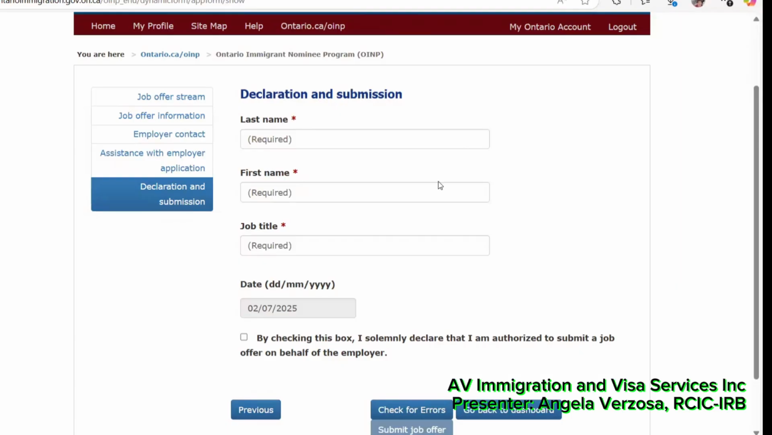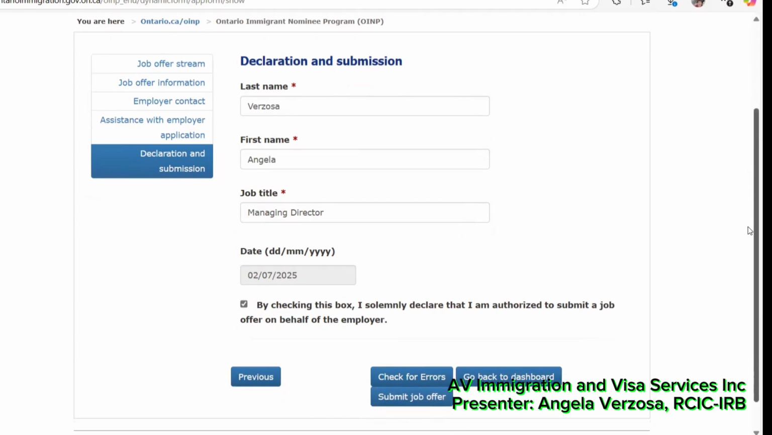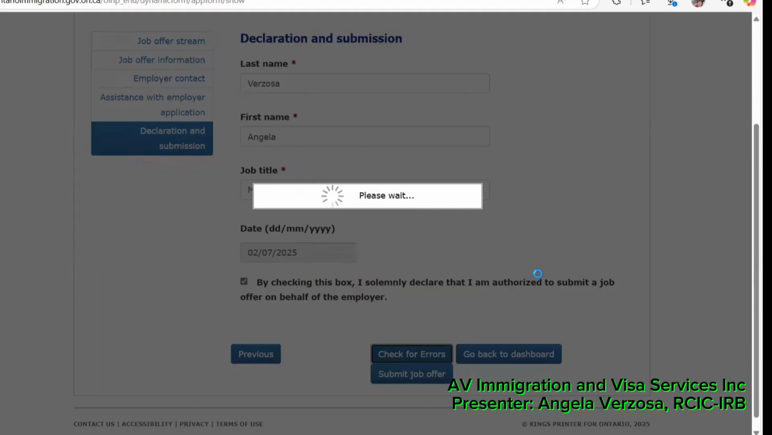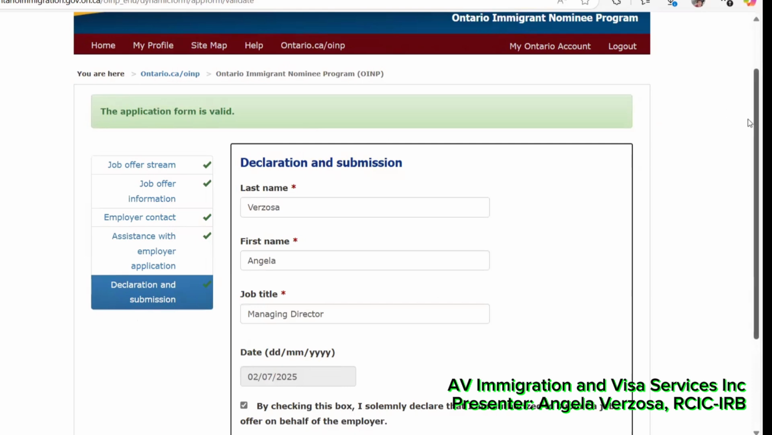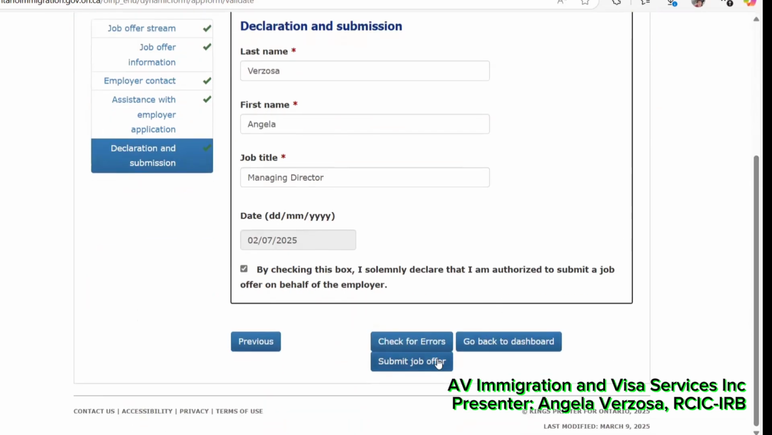Okay, so we're here at the declaration, so we just need to carefully review everything at this point, and then we complete our declaration. So again, as the employer doing this, I need to put in my name and last name. And okay, so if you have added another person in here, like earlier, what I did, I've added, say, an administrative officer, Michael Berzosa, to help me out with this. So he will need to put in his name here if he's the one filling this out. Okay, so click the box by checking that, and then quickly check for errors if everything's good. So if the form is valid, then you can go ahead and proceed and submit your job offer.